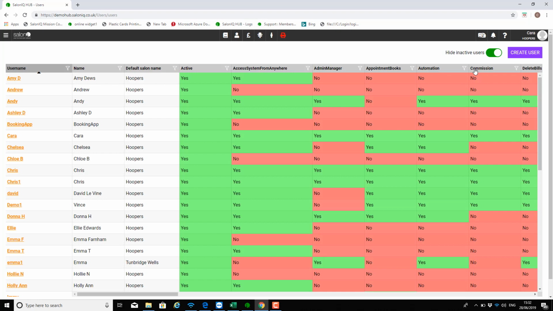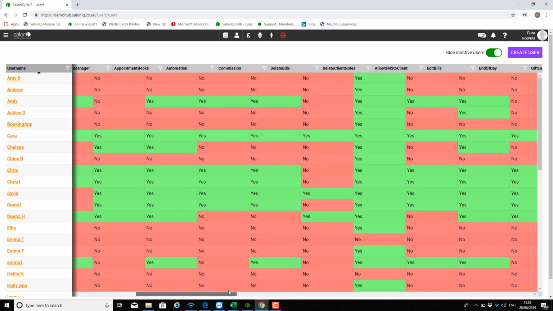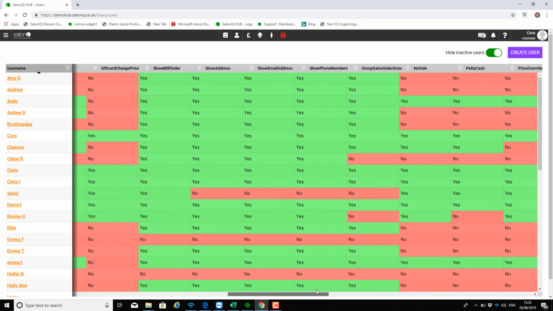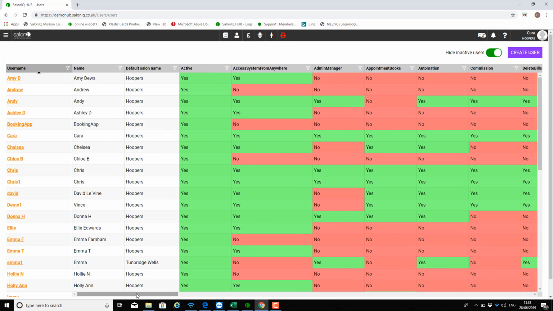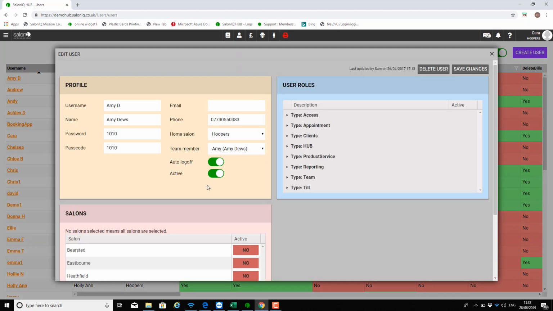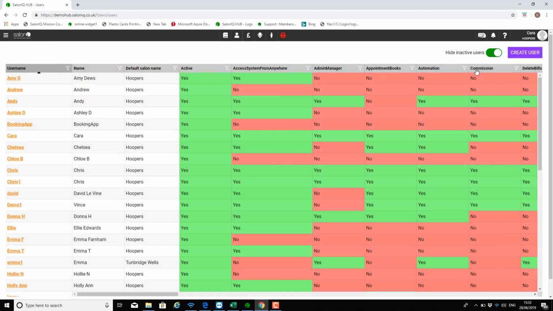Okay, to make changes to anybody who's already set up, you can see here we've got Amy, and you can see what she has access to. And then scrolling along, it shows you everything. So if you wanted Amy to have access, you could just tick through here to say what you wanted to do. If you ever want to make anyone inactive, what you would do is you would click on the user and you would take the tick out of active, and then we would click on save.